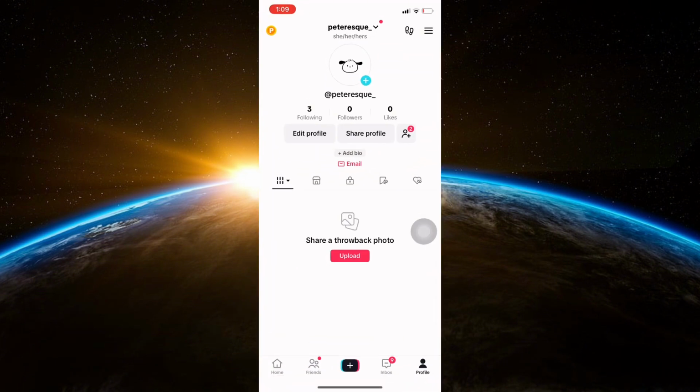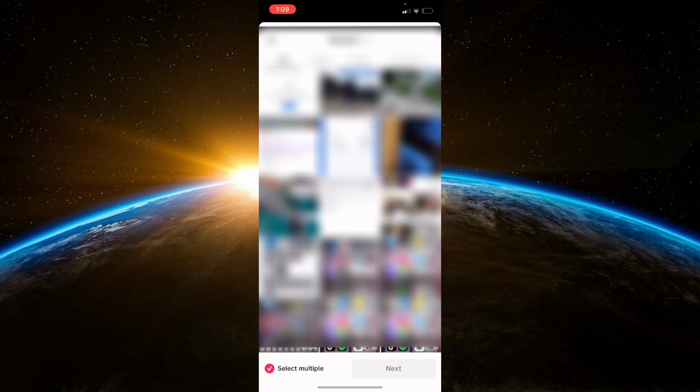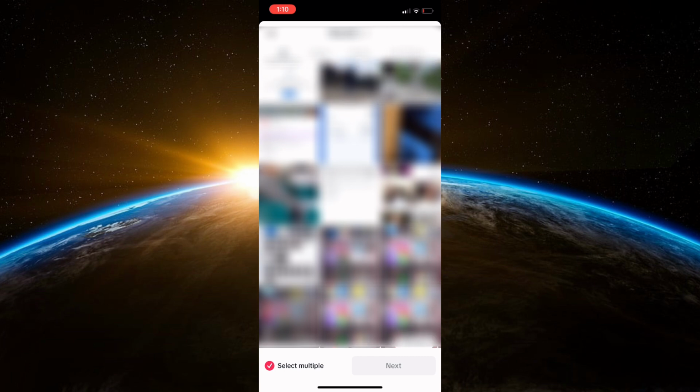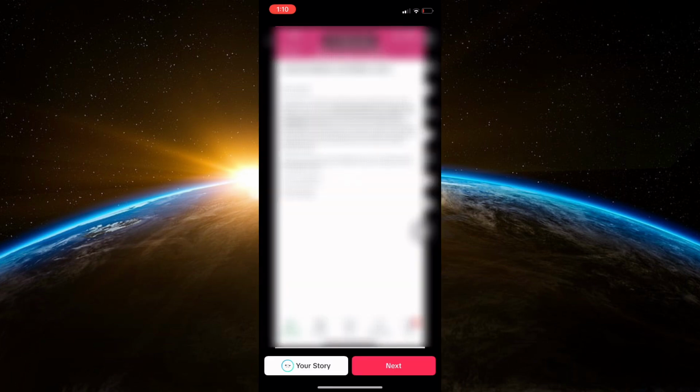First, open TikTok and click on the plus sign at the bottom of the screen. After clicking on it, go to the upload button and select all the photos you want to add. Click on Next. If you don't have the swipe option, then exit the page.